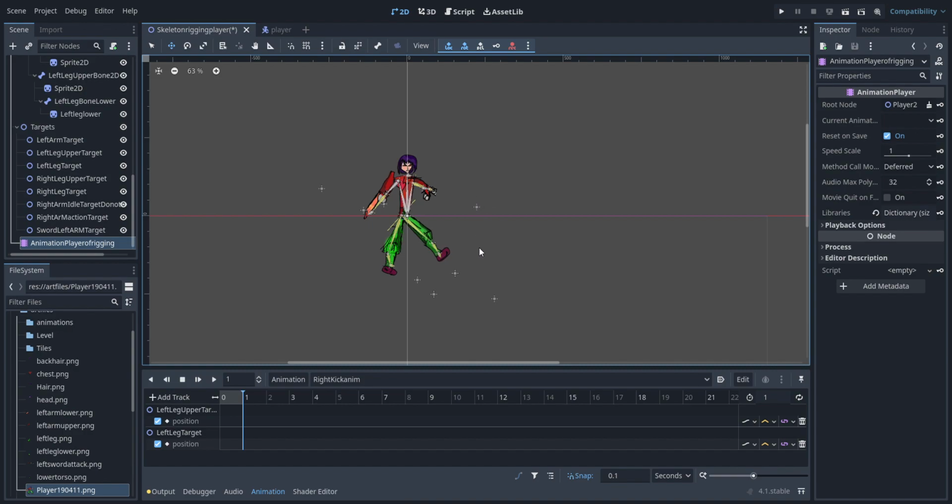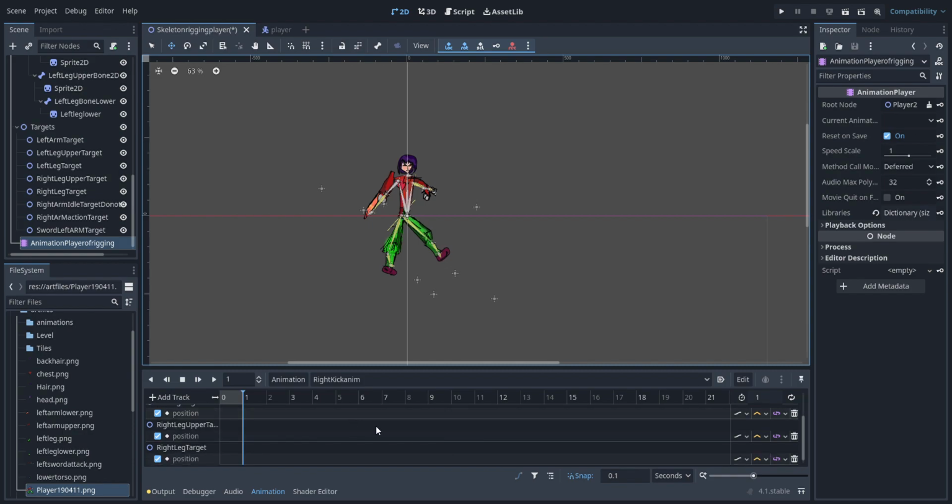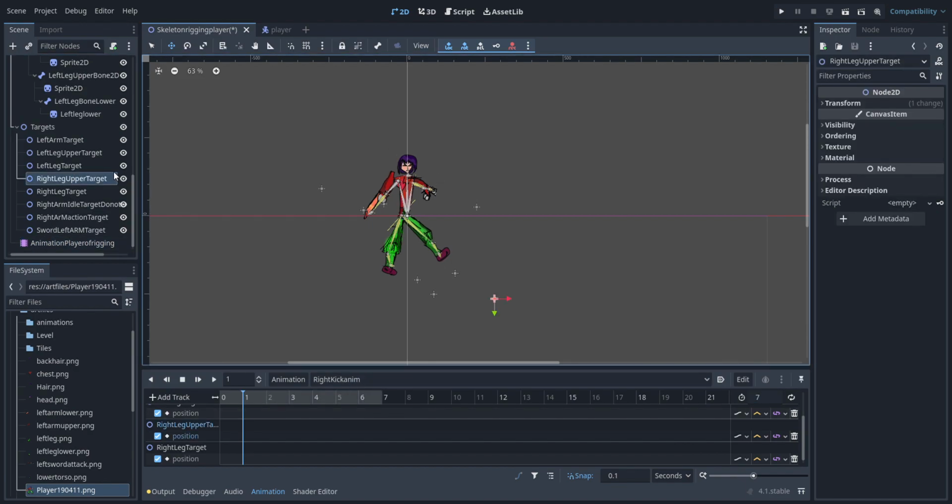Right leg upper target position. I'm also going to select right leg target position. Now I have to set motion time and change it later. Let's see what I can do.